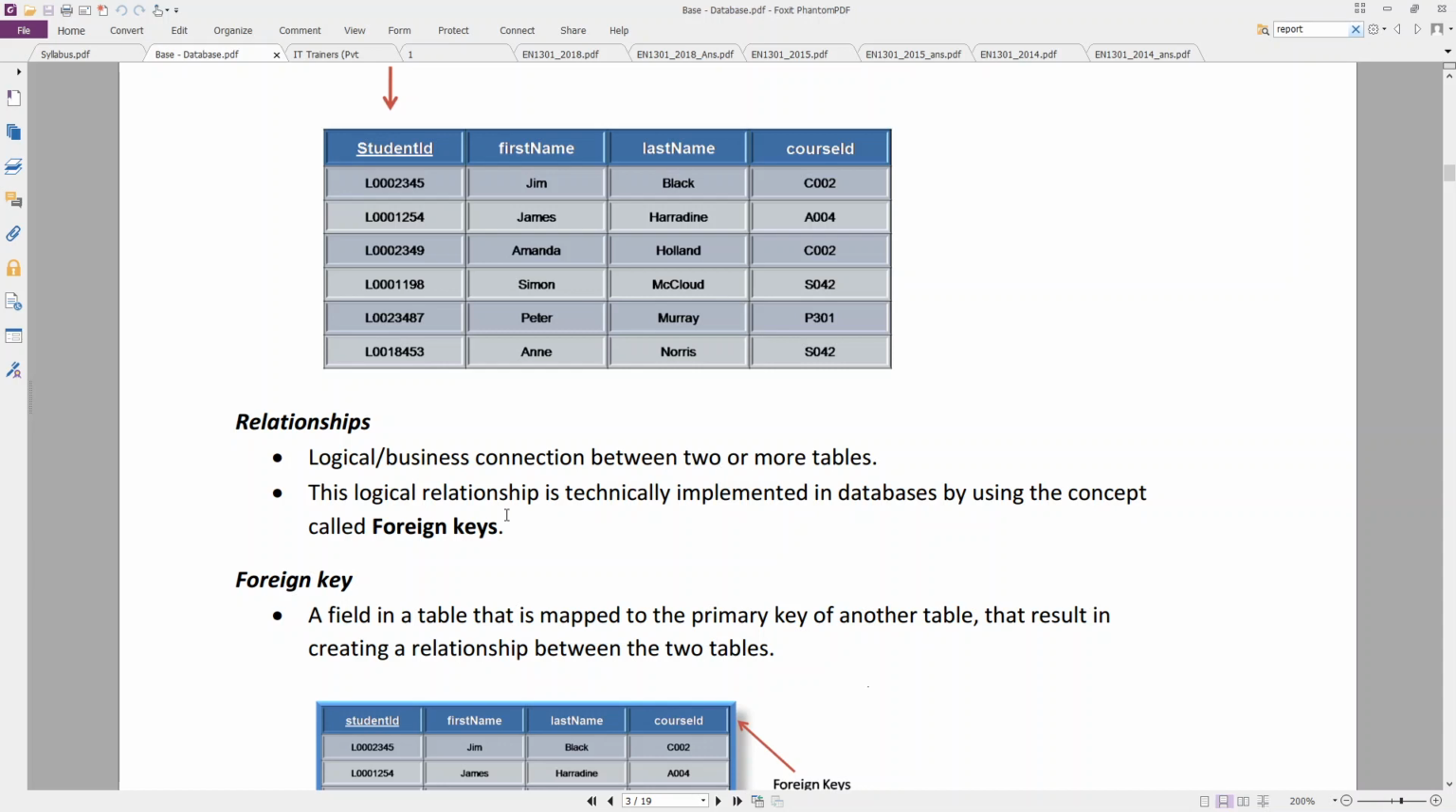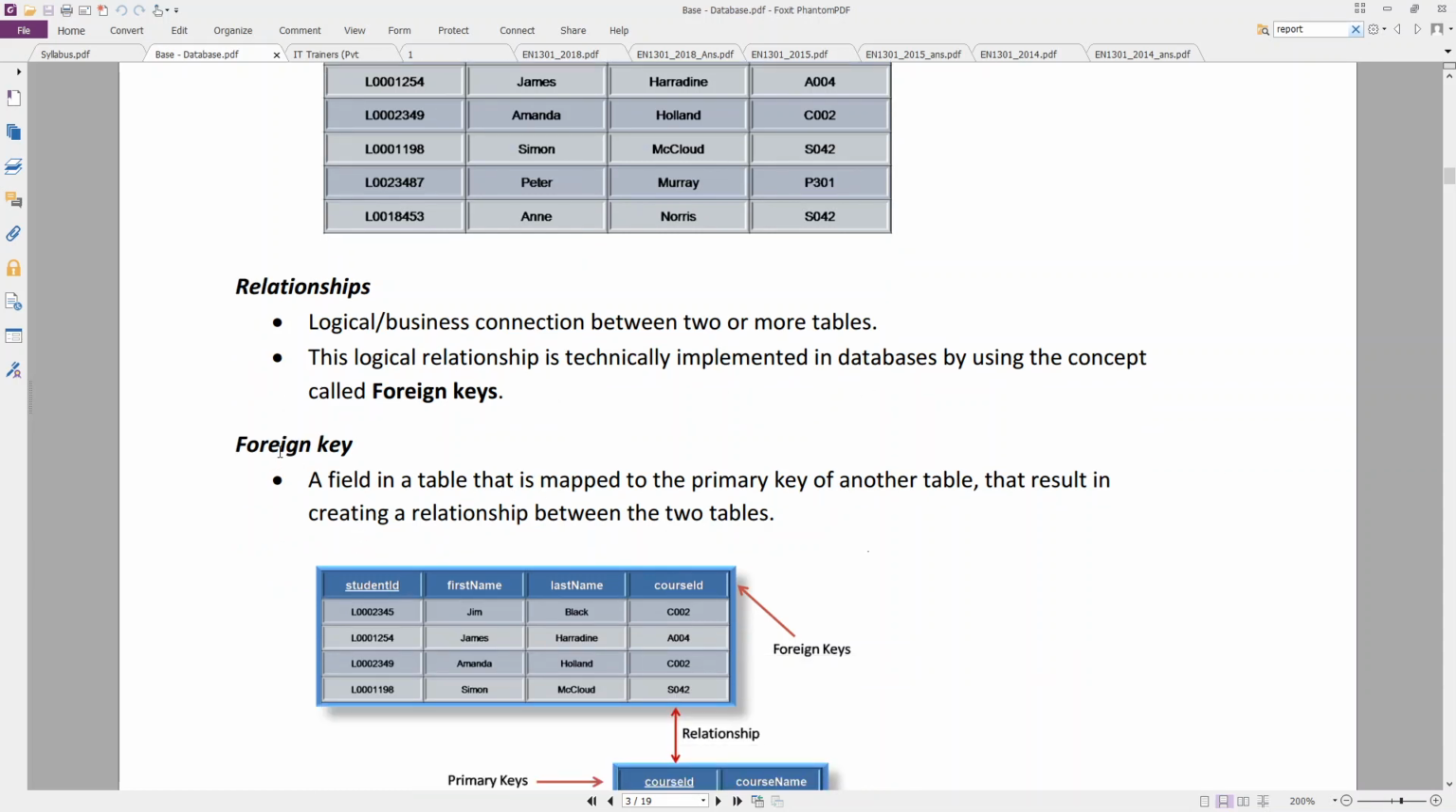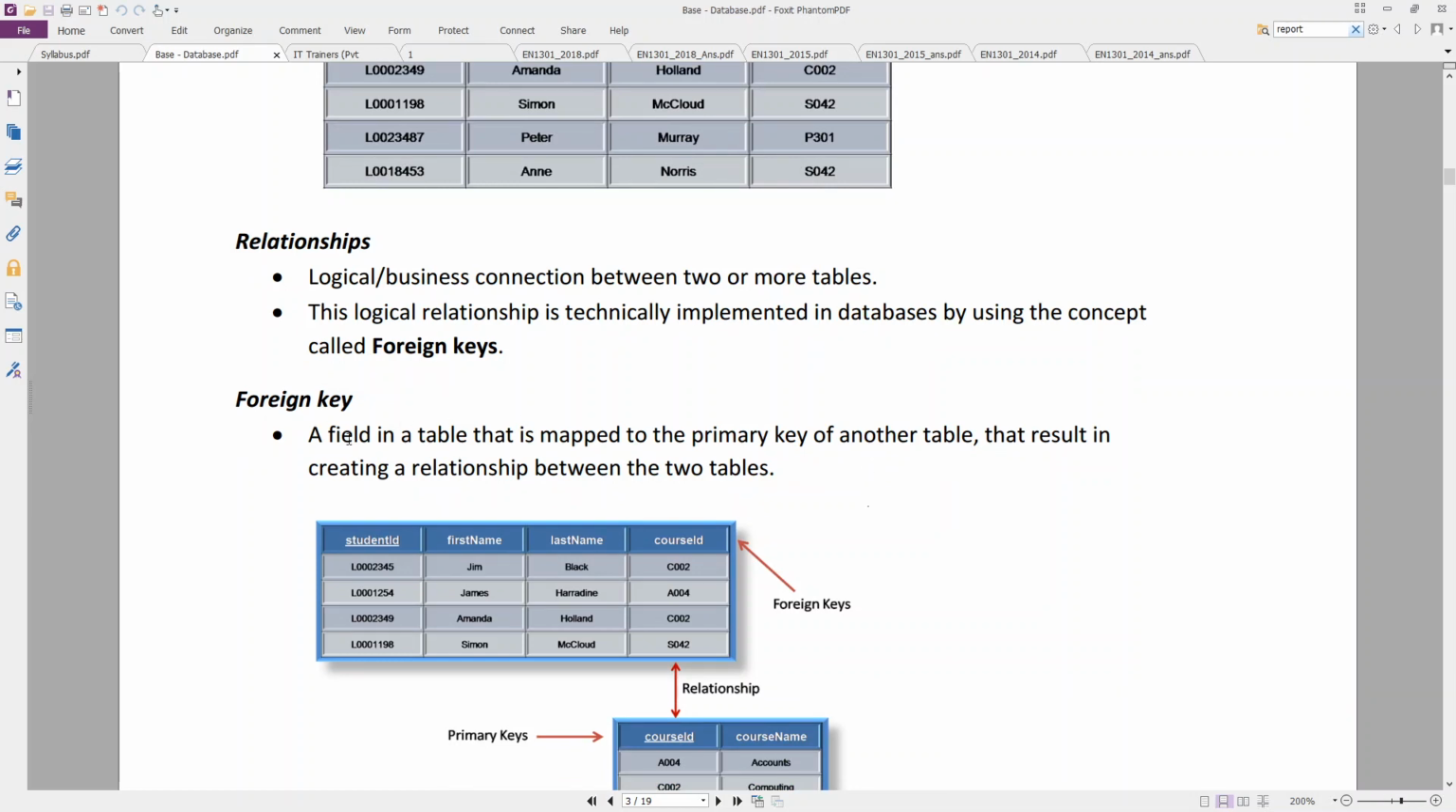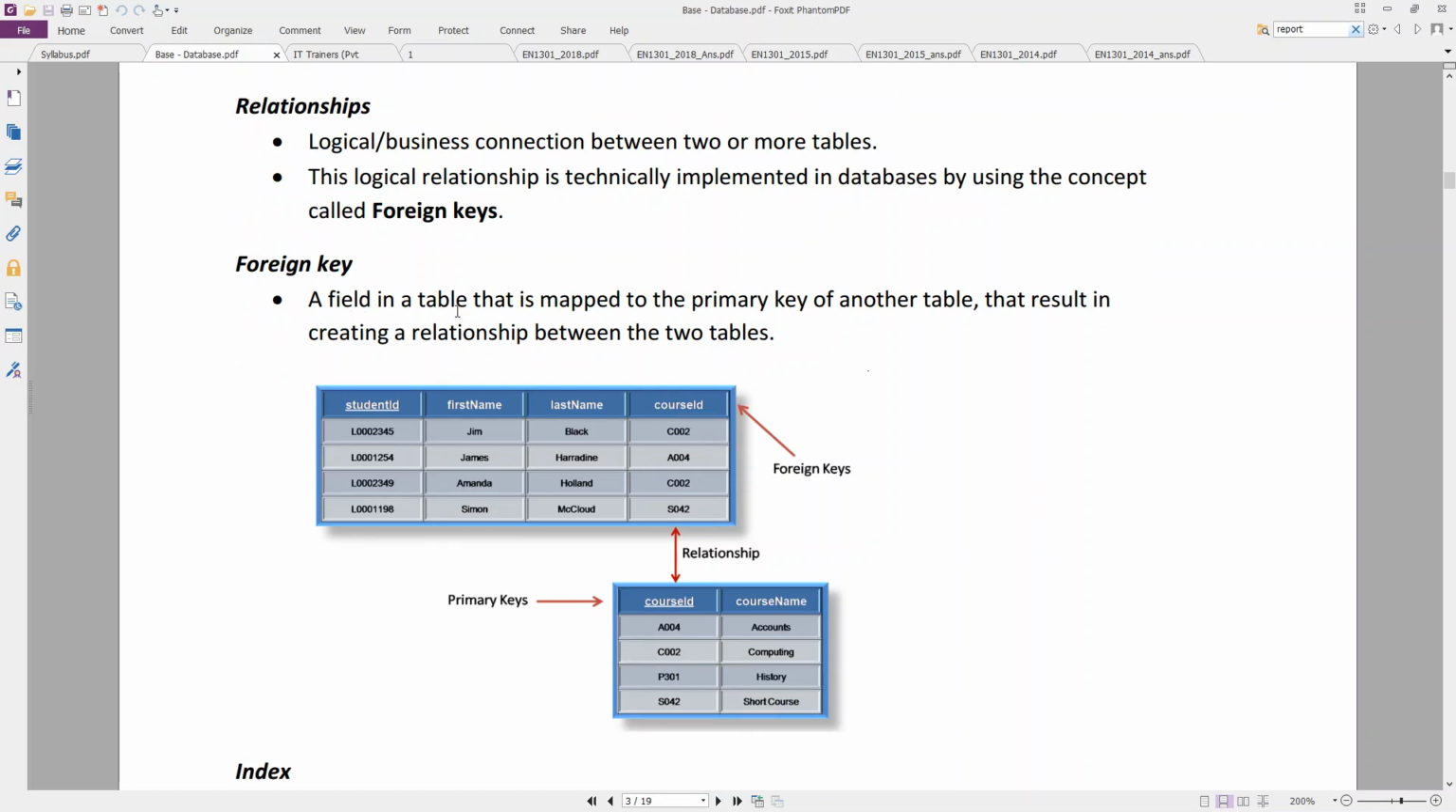Okay, this logical relationship is technically implemented in a database by using the concept called foreign keys. What is a foreign key? A field in a table that is mapped to the primary key of another table, that results in creating a relationship between the two tables.